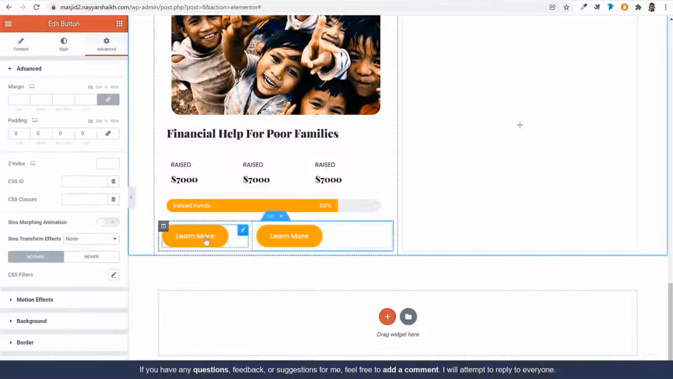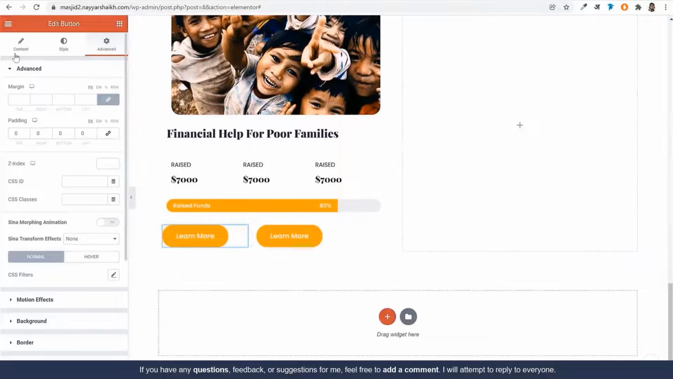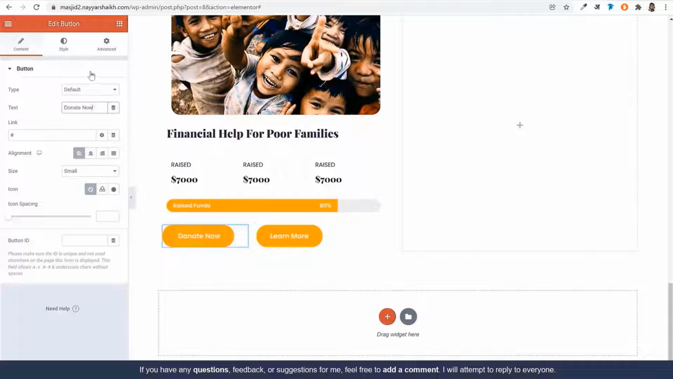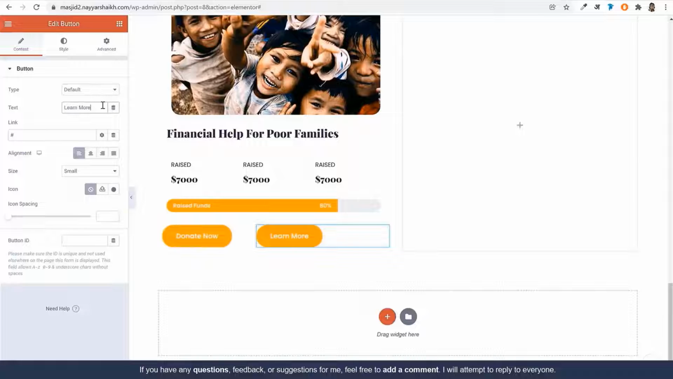First of all, let's fix this left button. So here it says donate now. Everything is fine. Just change the text to donate now. Now the right button, select this thing. Here it says program details. So we'll change the text to program details. Now let's change the style.